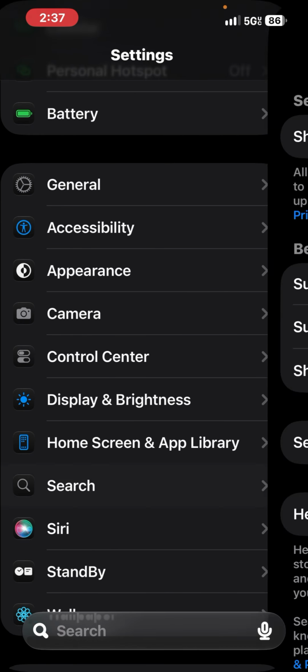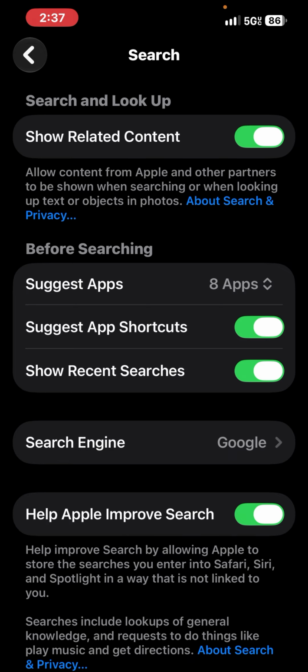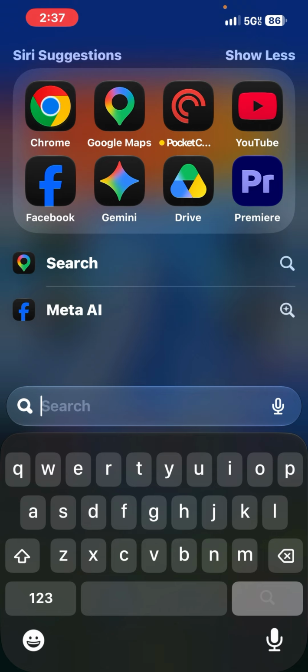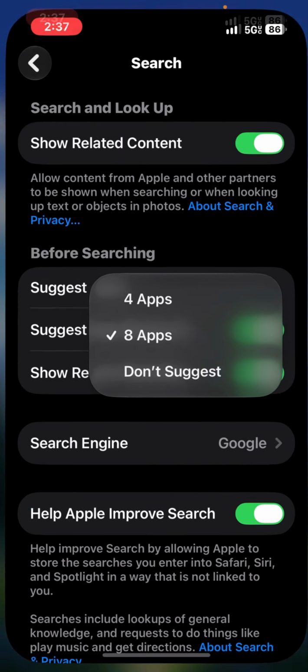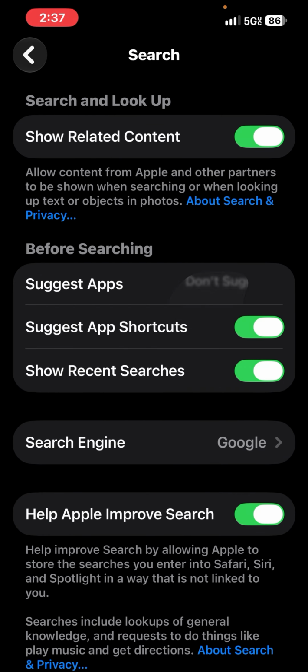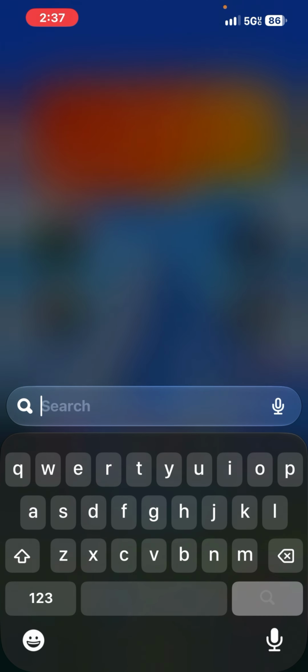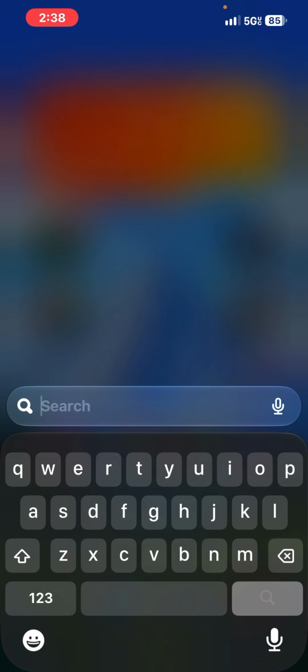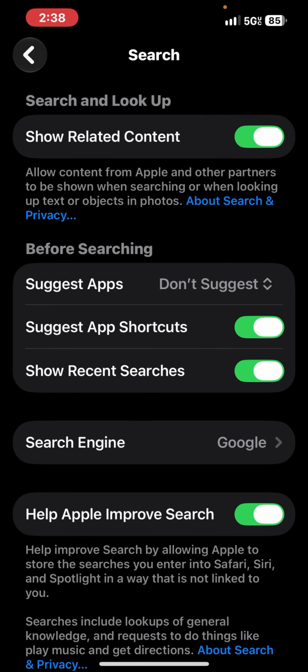If we go into search, you now have an option to not suggest apps. So when you go to Spotlight Search and you suggest apps, you can now turn that off. You can say, don't suggest apps. And if you go into Spotlight Search, it won't suggest anything. And if I type in why, it will autocorrect to YouTube.